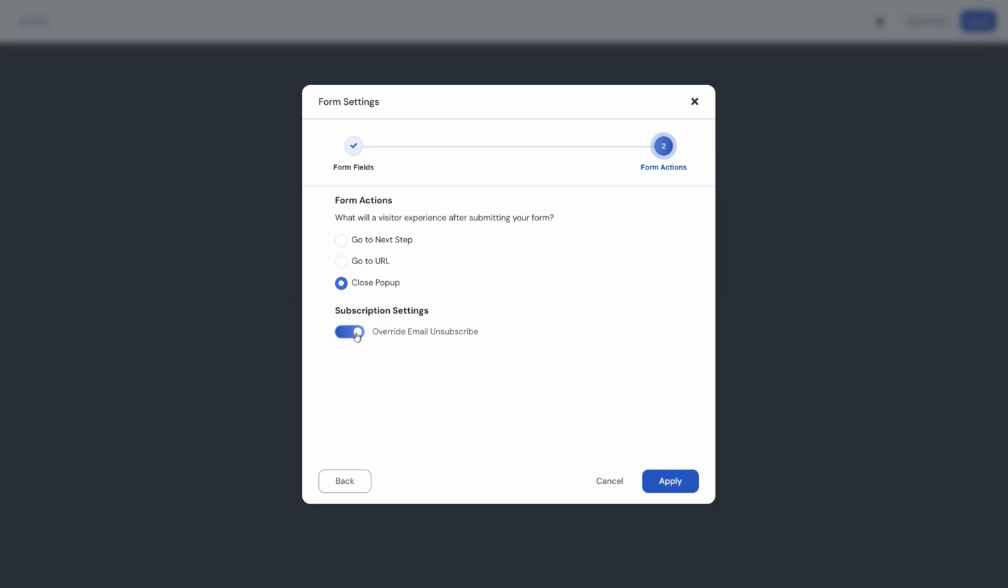So if you want to have overriding email unsubscribe, so if someone's previously unsubscribed, but they're now resubscribing on that form, you can turn the setting on so that the email will resub them into the list. So this is just specifically to your email subscription settings. This example, I'll leave it to go to next step since we will want to have a confirmation after this.